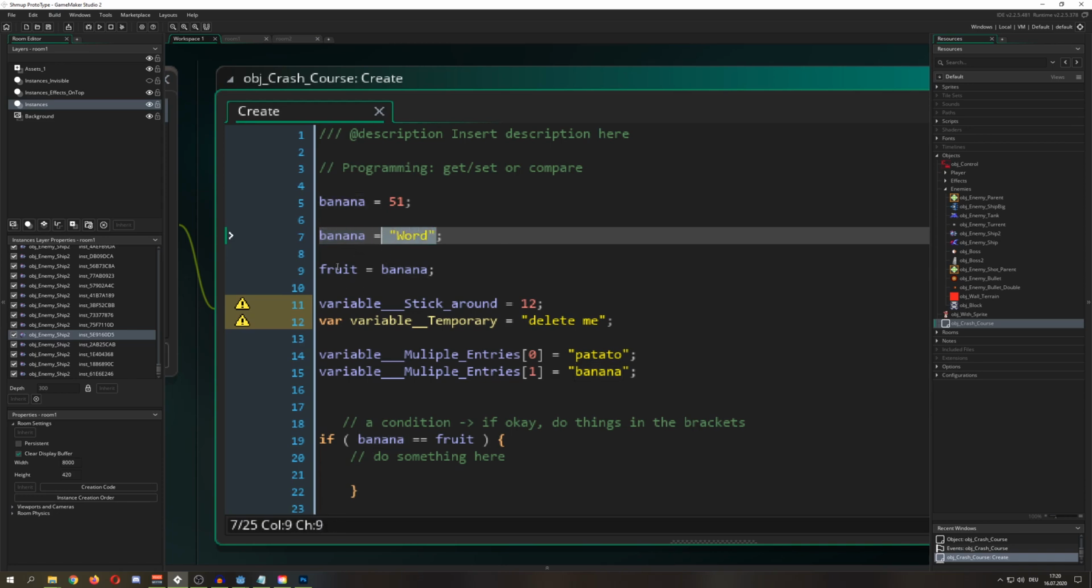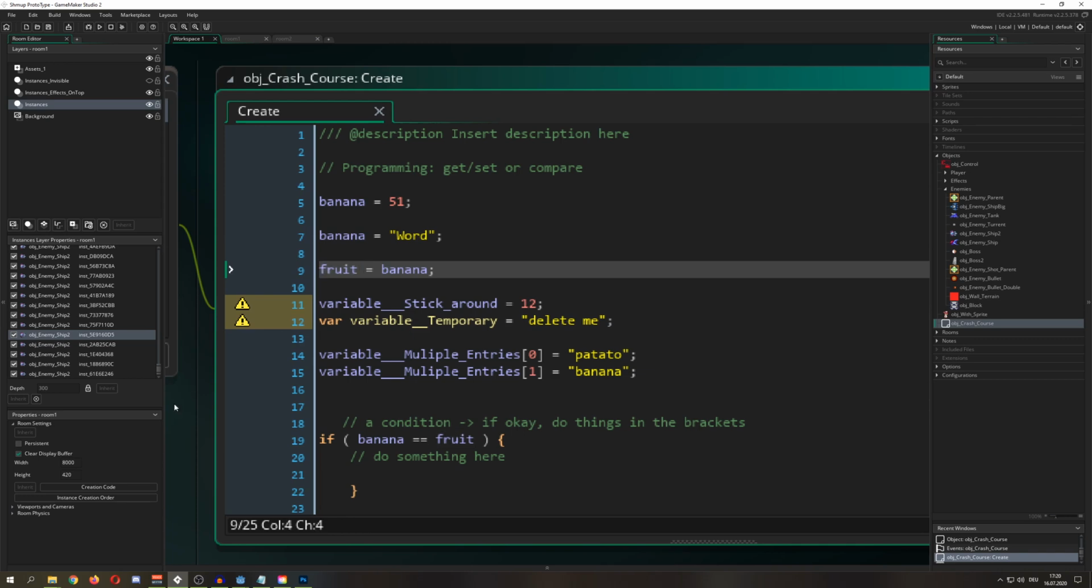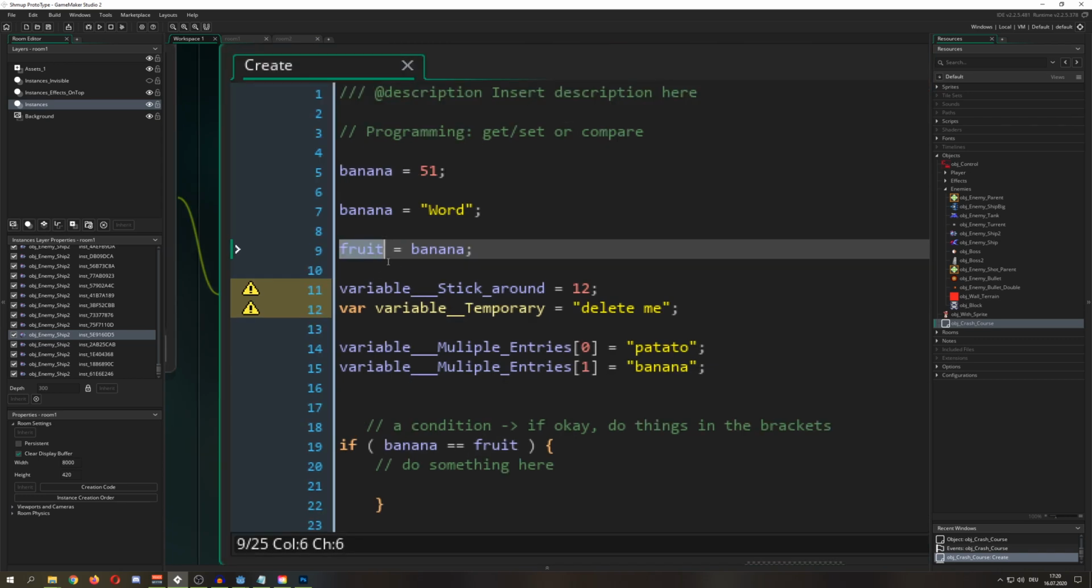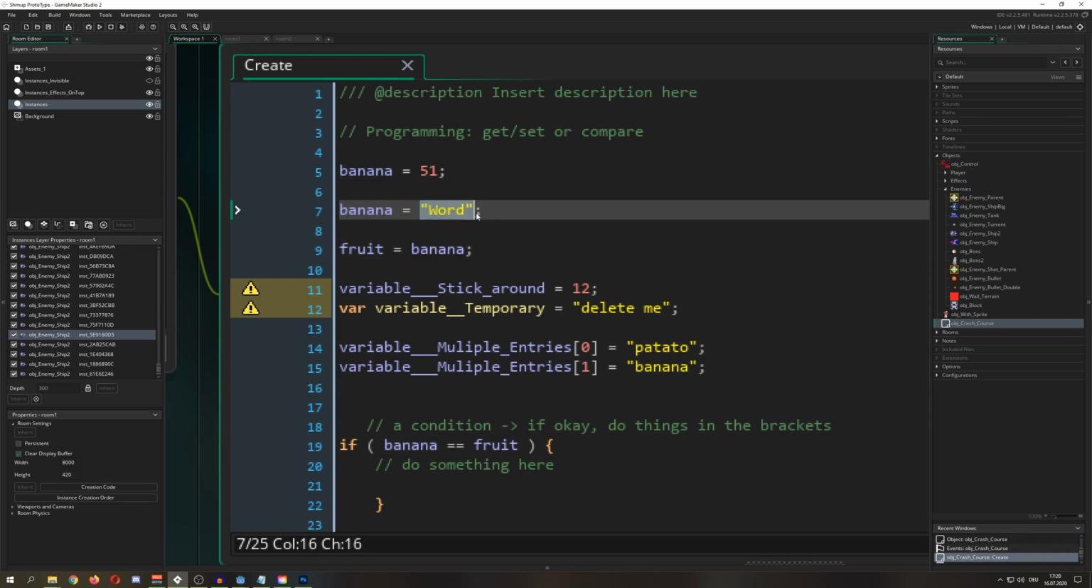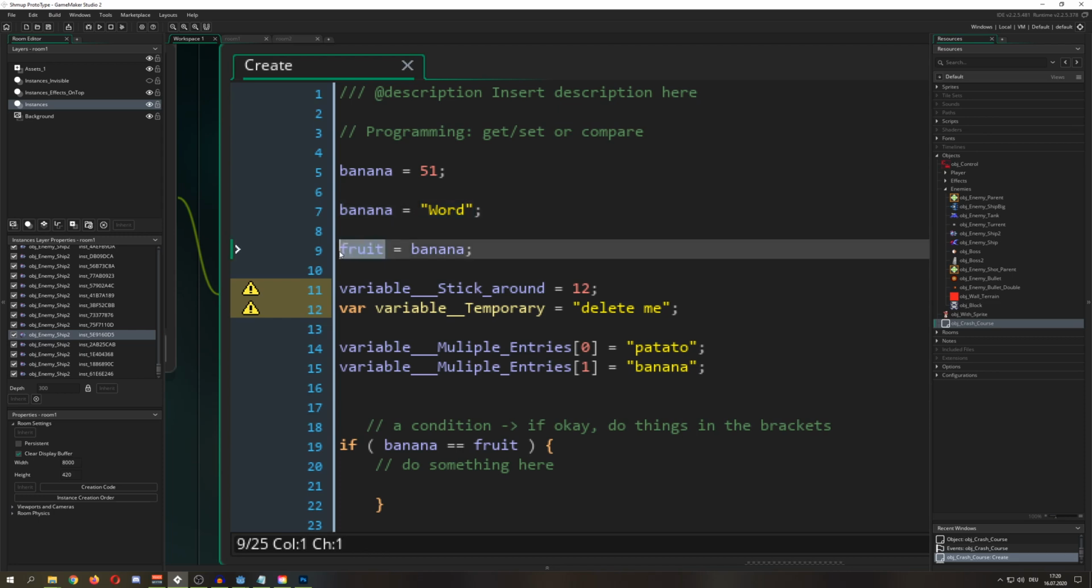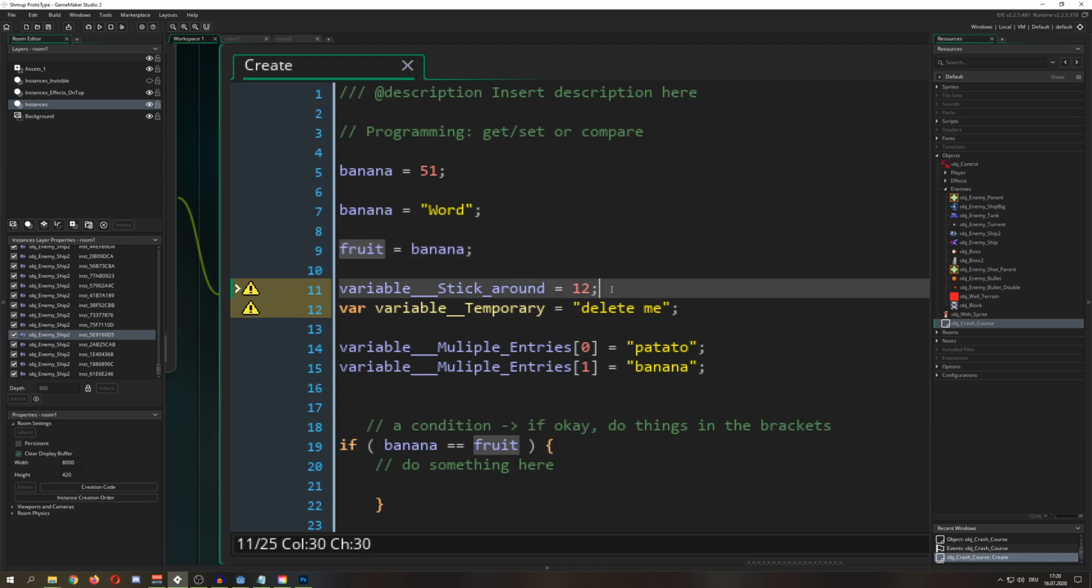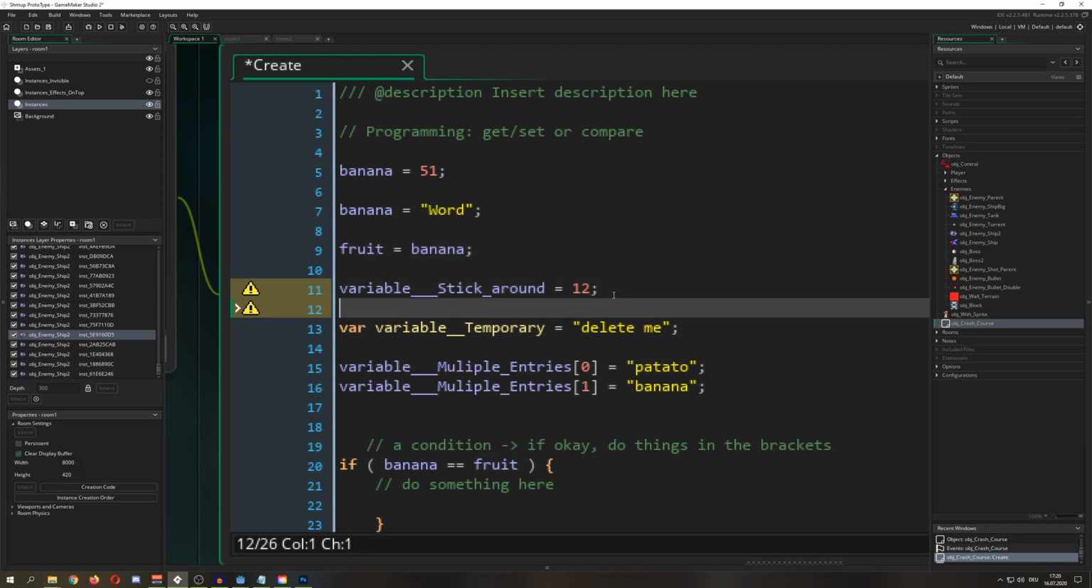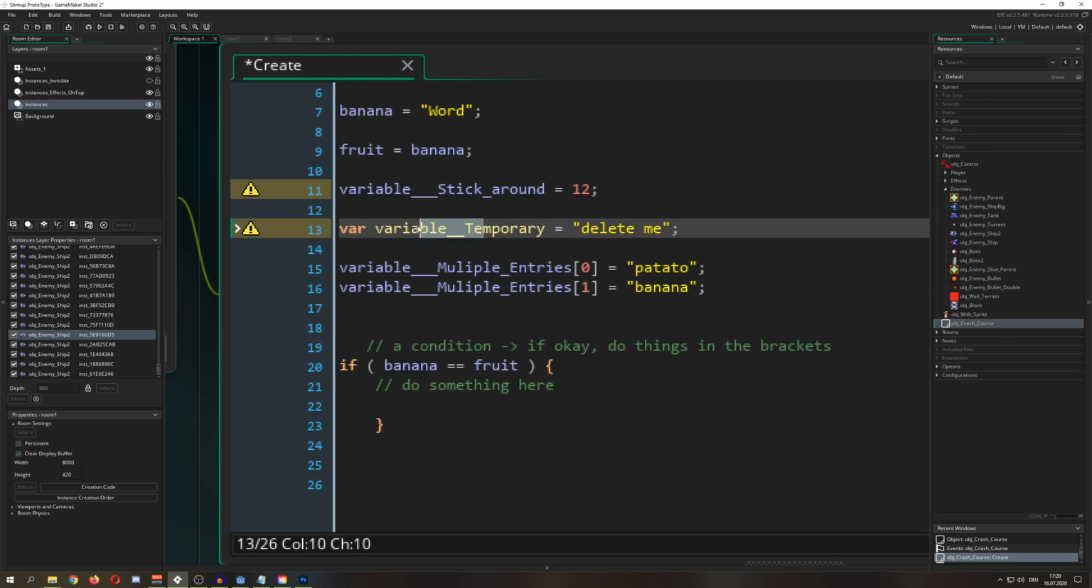So here, if you would read it like this, okay, let's create a new variable and set it to banana, which already exists. So basically we are checking, okay, banana, what kind of value does it have? It has a value which is a string or word, and then you set it to fruit. These are a few things which you need to understand.